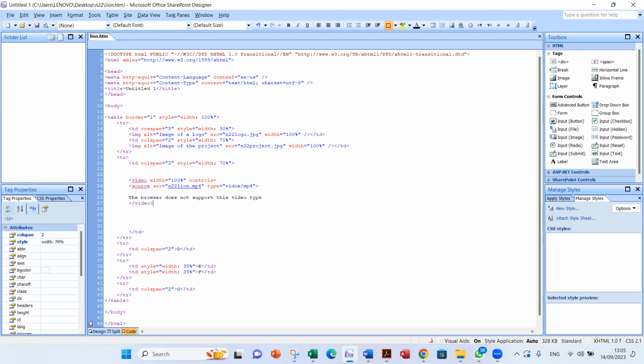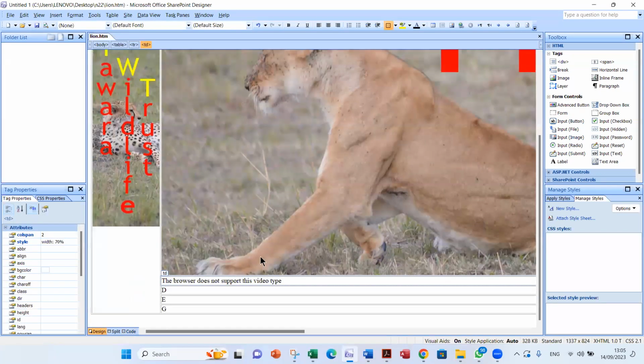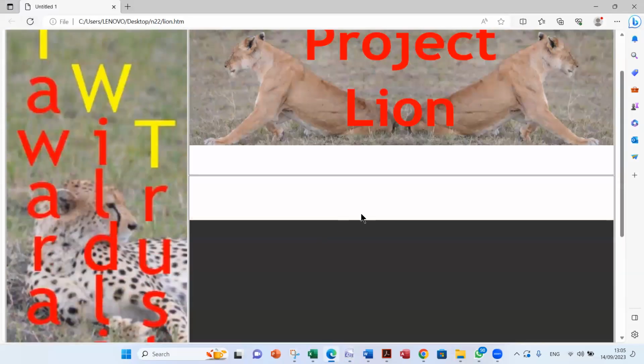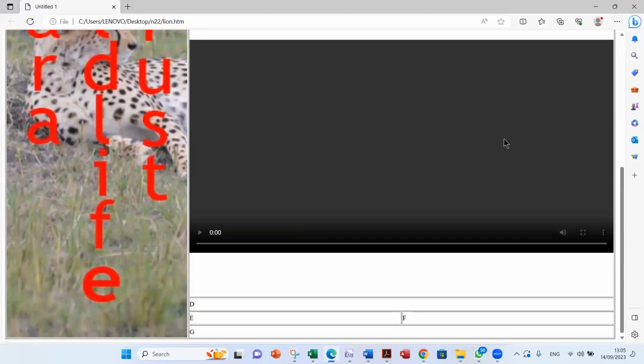Click on button save and go to the design. Okay, this is expected. SharePoint Designer is typing the message for you, the error message "The browser does not support this video type", because that command is so advanced for SharePoint Designer to understand. Please click on button save and preview in browser. And the video is in place.